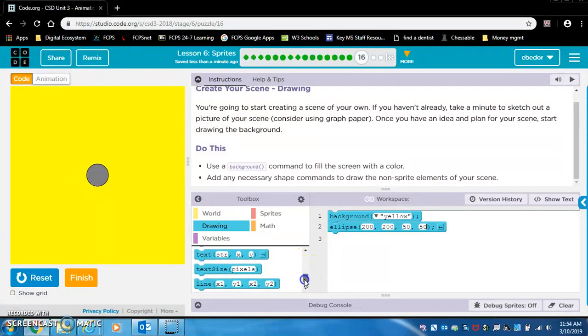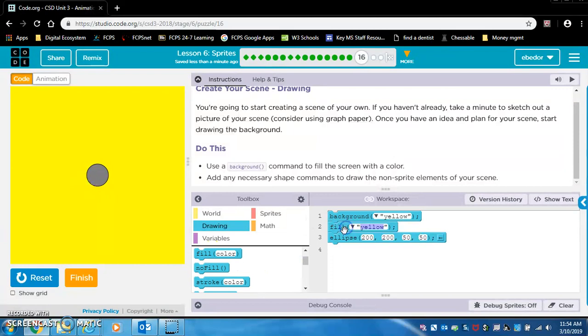Let's make it 50 by 50, and it's going to be right in the center. And how do we make it colorful? I believe we do fill. And you want it to go above the ellipse. So I want to make it red. Cool. And I want no stroke. No stroke removes that black border.